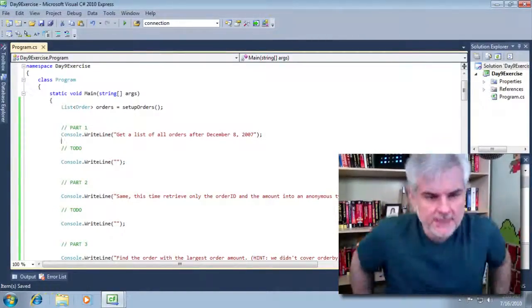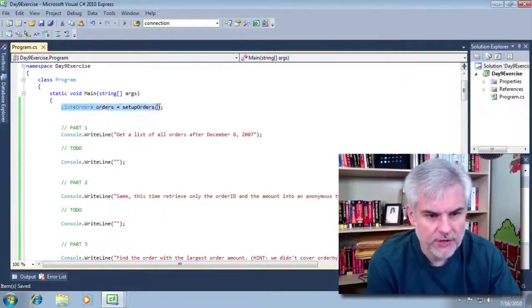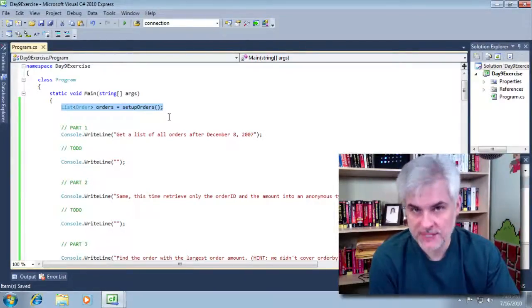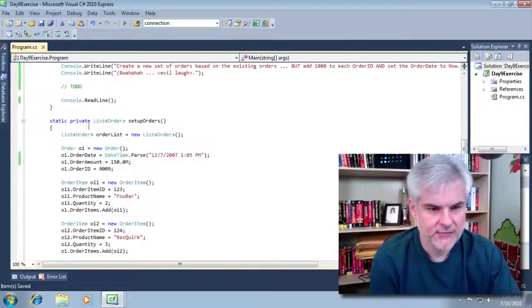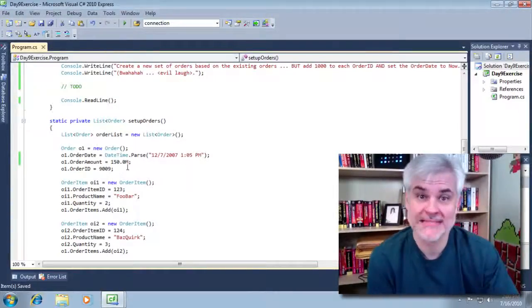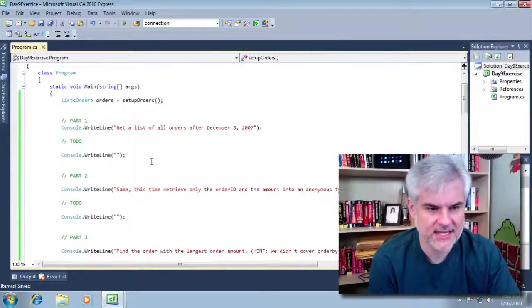Okay? And so you can see how I've left in where we create a list of orders based on the setup orders method that you've seen me work on previously. It's this little helper method right here that creates instances of orders, and then for every order creates a number of instances, a collection of order items. Fills out all the properties, gives us some sample data to work with. Okay, so in both projects, this is going to look identical.